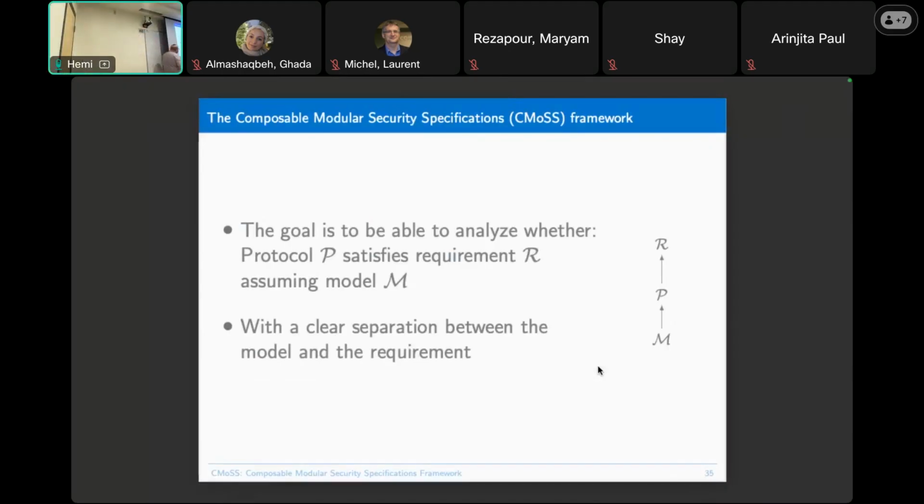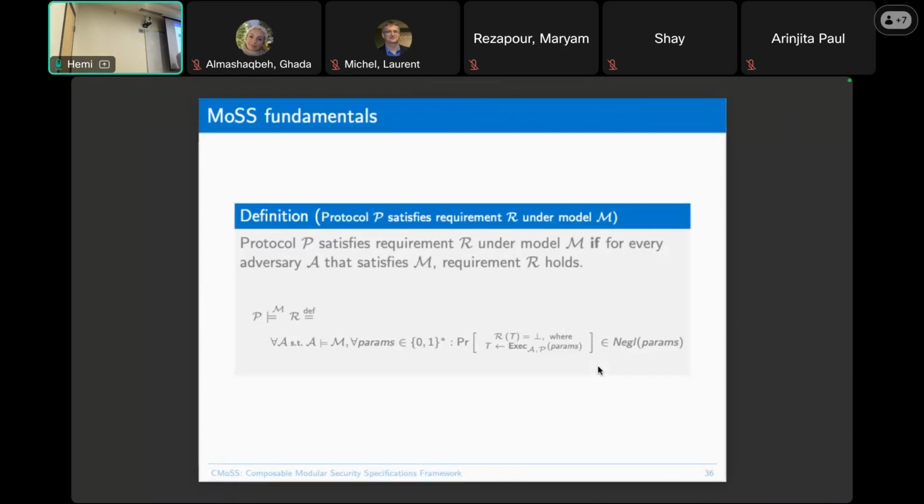So I remember I want to be able to analyze whether a protocol satisfies a requirement assuming some model. So how do I define this? We say that the protocol P satisfies a requirement R under the assumption of a model M, okay? If for every adversary that satisfies M, the assumption, and for every path, the probability of a transcript of an execution to not hold the requirement R, which I'm going to define in a second, is negligible.